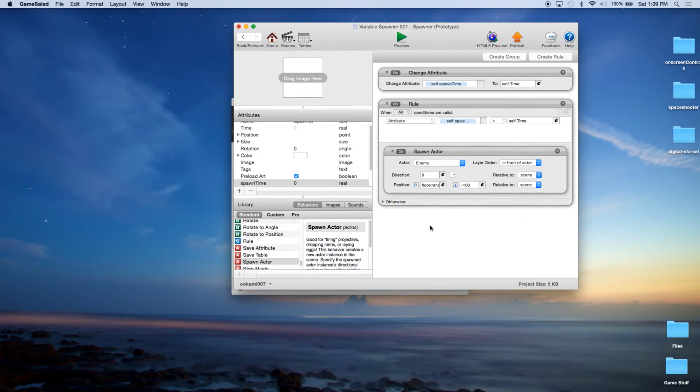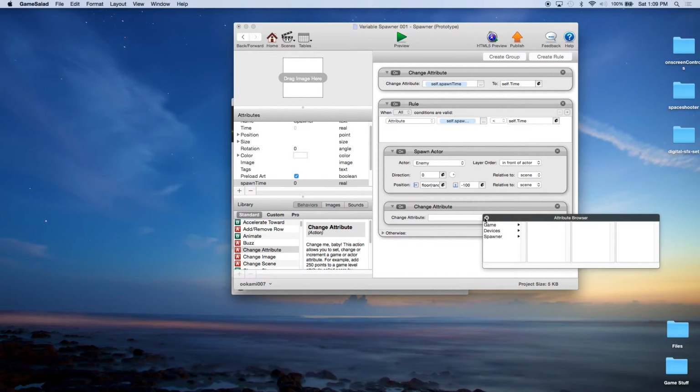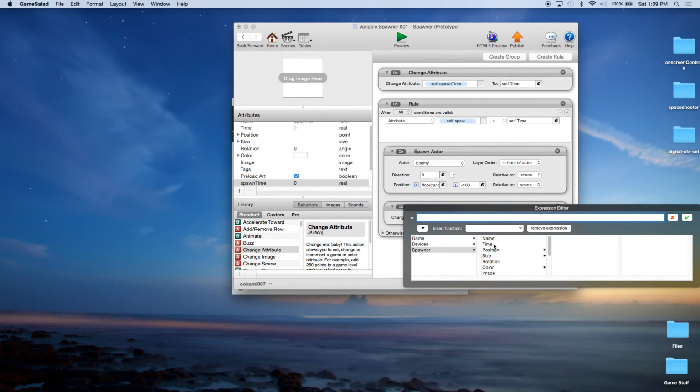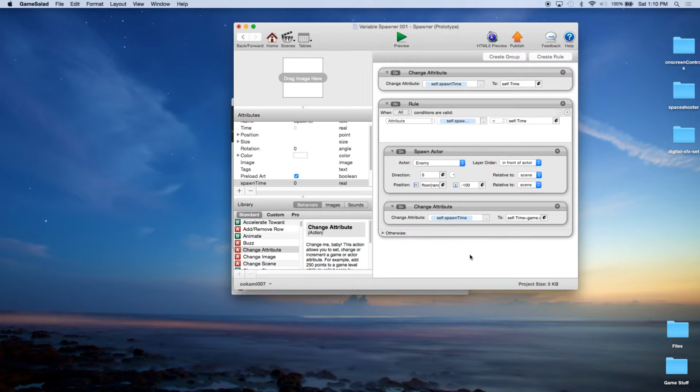Now that we've spawned that actor, we need to reset the timer. So once again, we're going to change attribute. I'm going to set spawner spawn time to spawner time plus game, and then the spawn interval. And of course, if they've hit the button, the spawn interval will have decreased and the new spawn interval will be in play. So now let's go ahead and place these in the scene and see what it looks like.